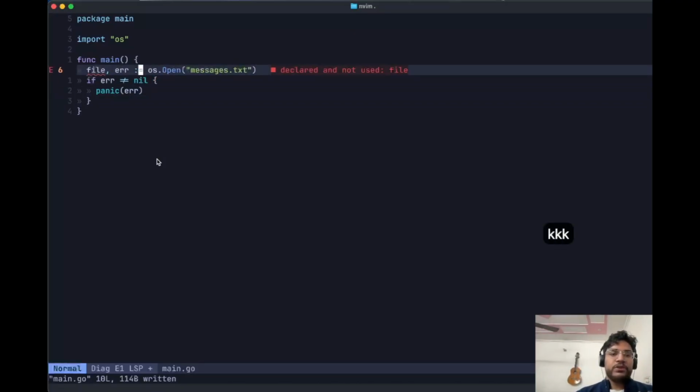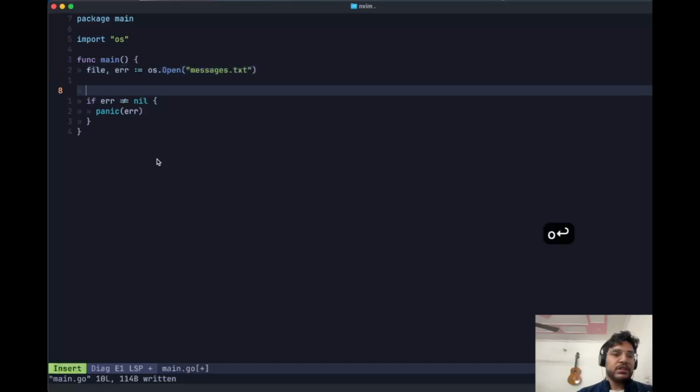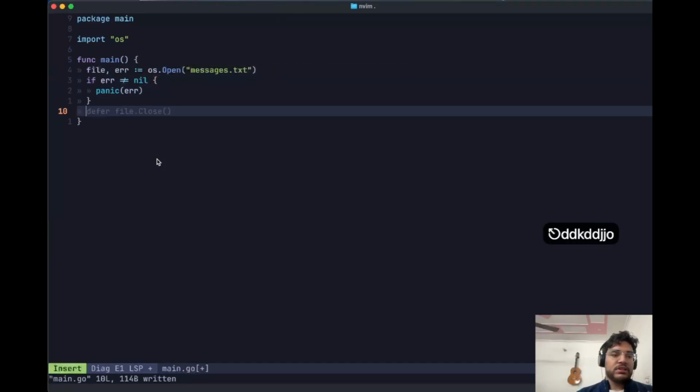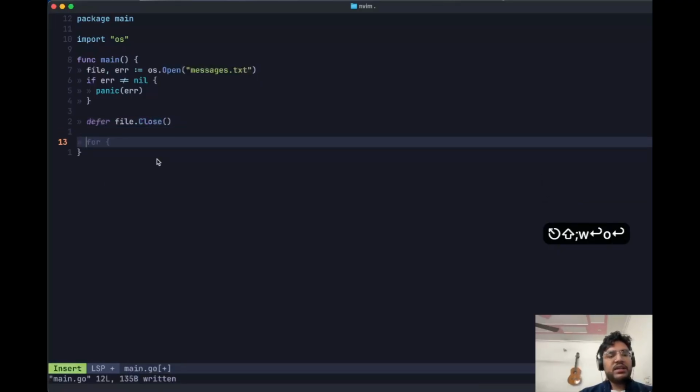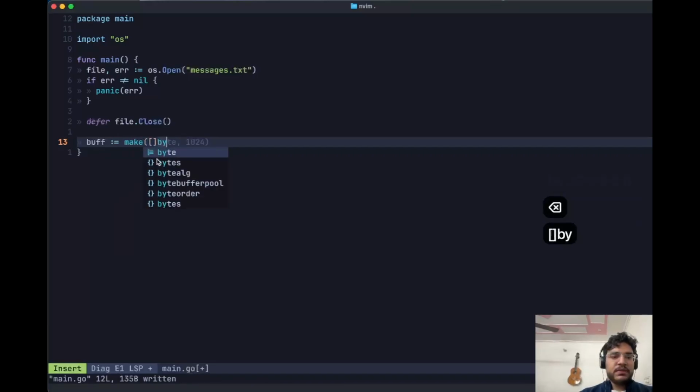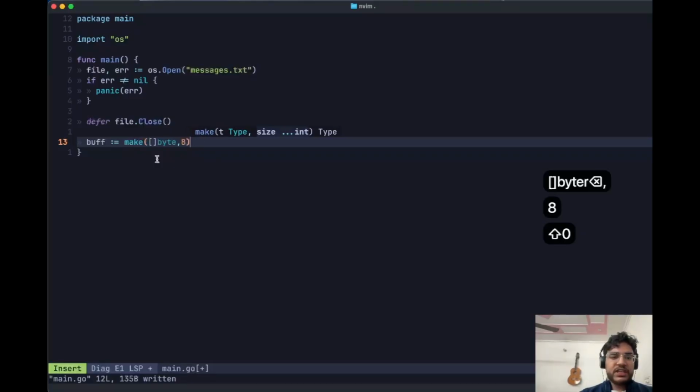But to read from the file, I have to have some kind of a buffer. Defer close is actually a good thing. It's giving me a good option to do it. So I think I can write defer file.Close here, and I need to have another thing, a buffer. Buffer equals make byte slice. We are going to use 8 bytes here.